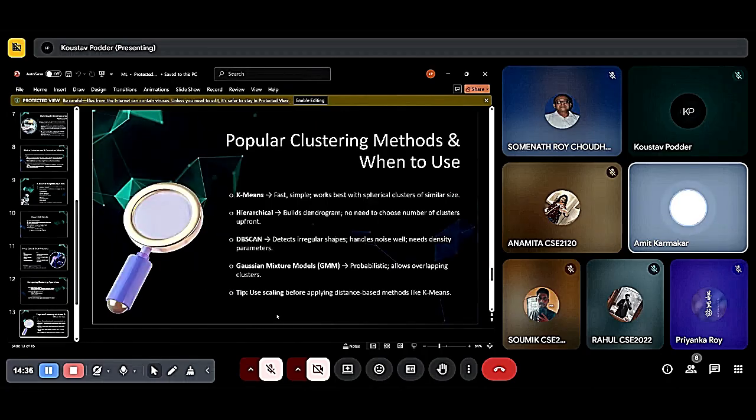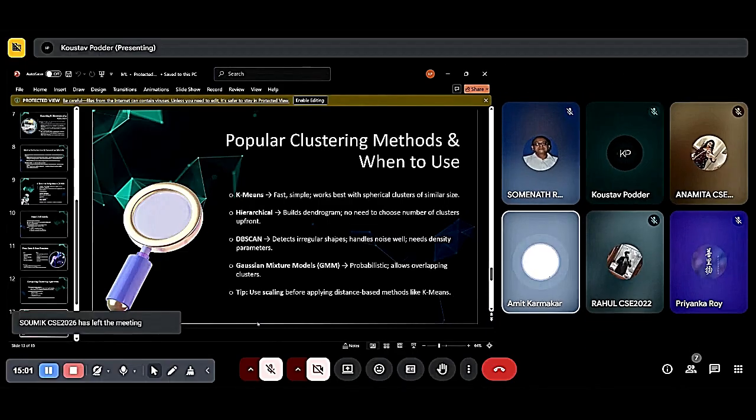So here are some popular choices. K-means clustering: fast and simple, great for round, equally sized clusters, like grouping similar sized apples in a market. Hierarchical clustering builds a tree-like structure, perfect when you don't know the number of groups upfront. DBSCAN finds odd shapes and handles noise, like spotting irregularly shaped coral reefs in the ocean. Gaussian mixture models are probabilistic, allowing overlapping clusters. Think of people who can belong to both the coffee lovers and tea lovers groups. And remember, scaling your data before distance-based methods can make a big difference. Next slide.